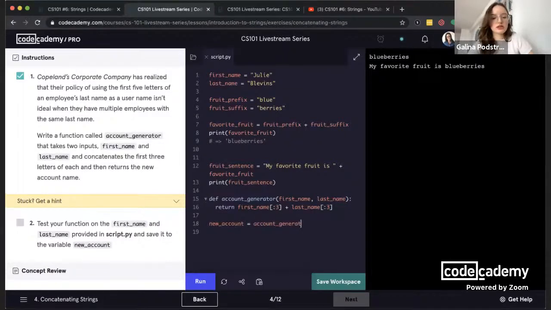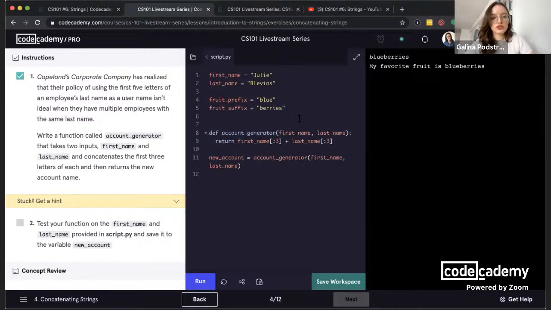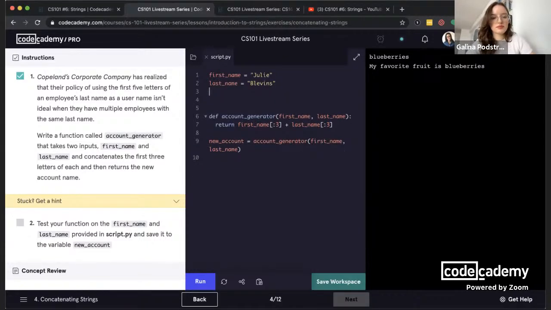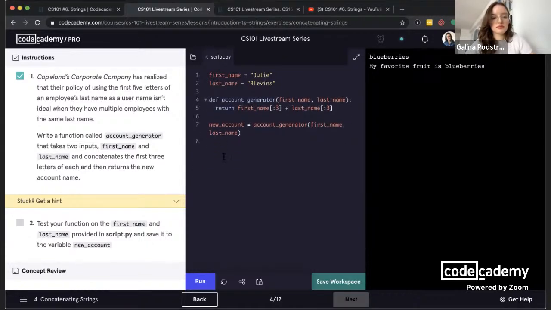So account generator, and let's pass in first name, and that would just grab the first name at the very top, and last name, which would be Blevins. So let's do first name, last name. I'm just going to remove some of this previous code to avoid confusion. All right, now let's hit run.